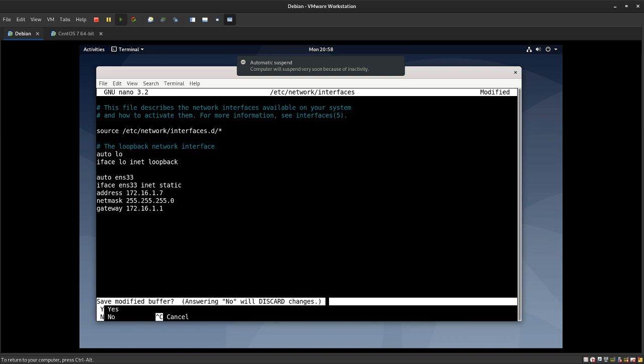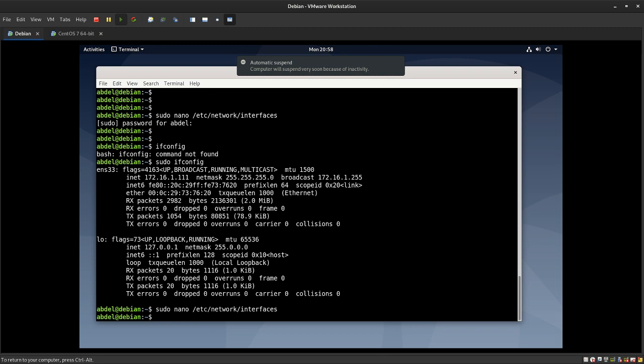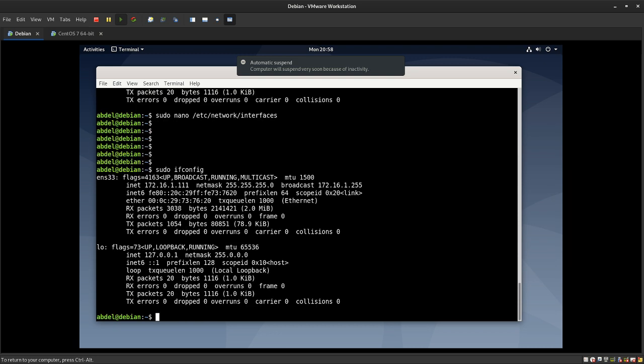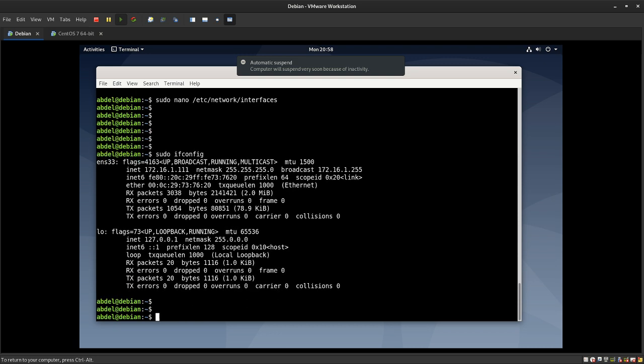Okay, that's how to configure it. Then ifconfig and check the IP address. I need to be super user. Okay, and see that the IP address is changed. If it didn't change, you could restart the networking service, and then everything will be okay.